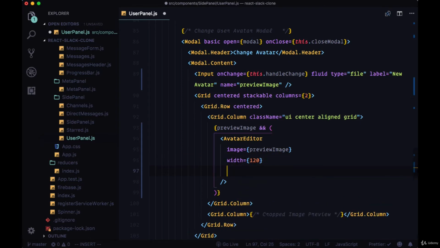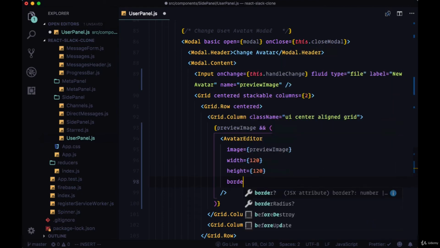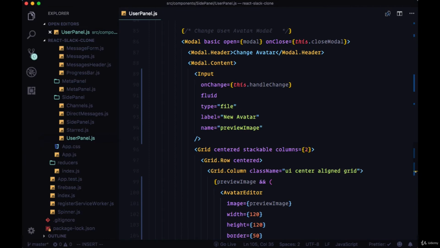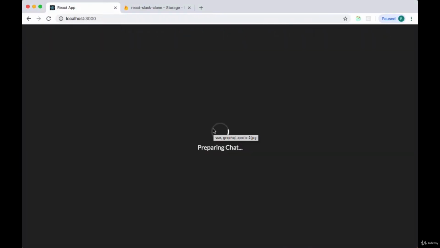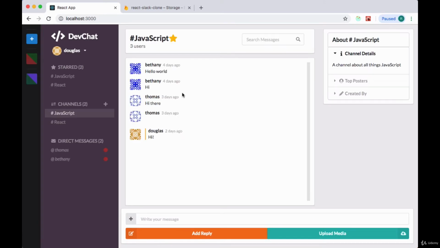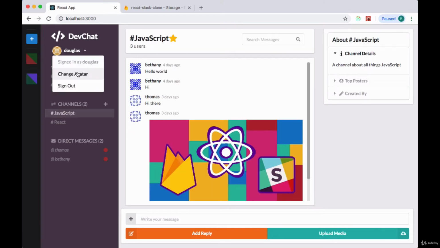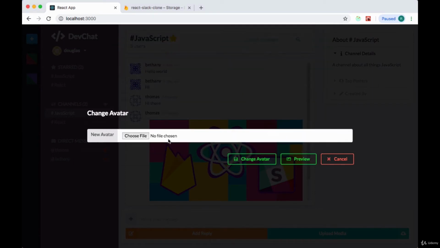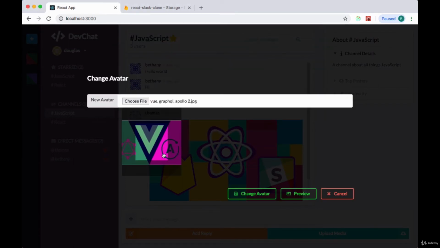We'll give it a width of 120 pixels and a height of the same, and a border of 50 pixels, and we can scale the image with a value of 1.2 to make it zoomed in a bit more. So now once we save that and we select Change Avatar, we choose a file, now we can see our avatar editor.